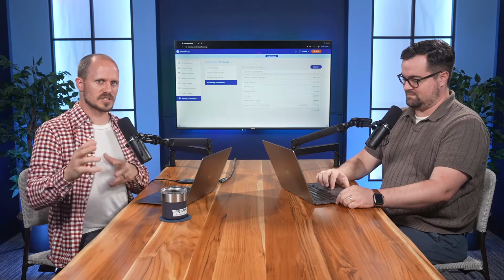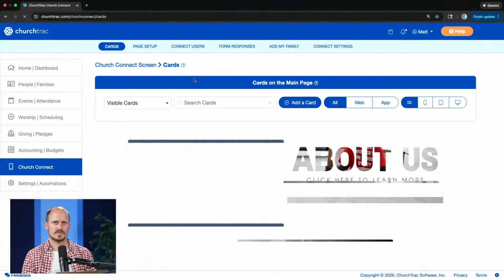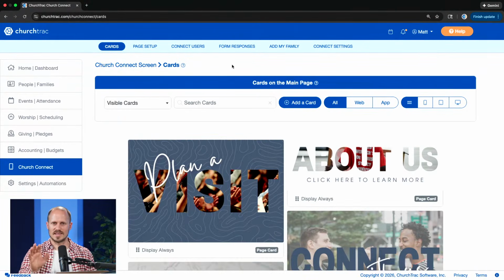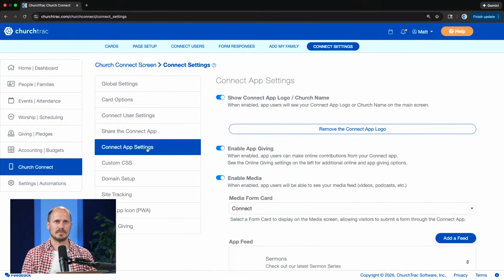So the first thing that I want to point out in Church Connect, in the app itself, you actually get a media tab. I don't know if some of you may have already noticed this. I just want to make sure that you're aware so that you know exactly how to leverage this. To add content and build out the media page, you go to the Connect settings page in your ChurchTrac account, and then go to Connect app settings.